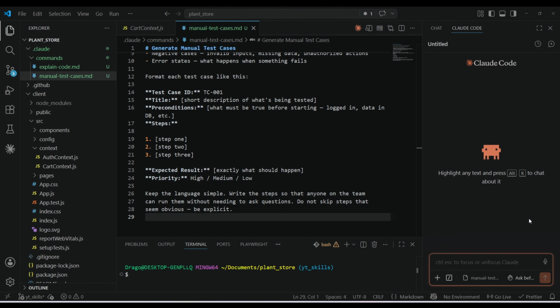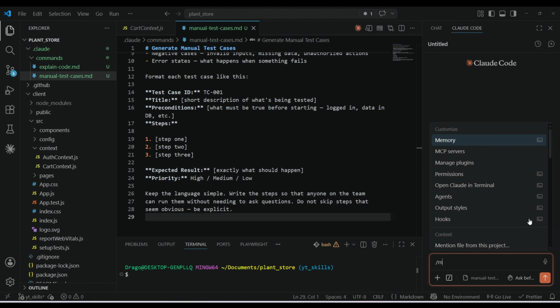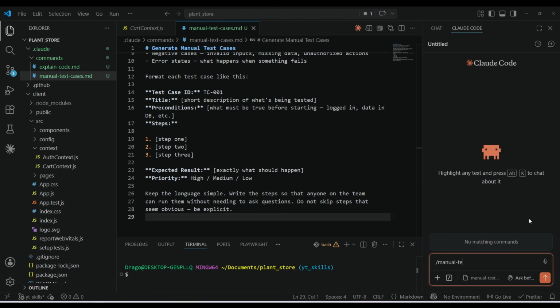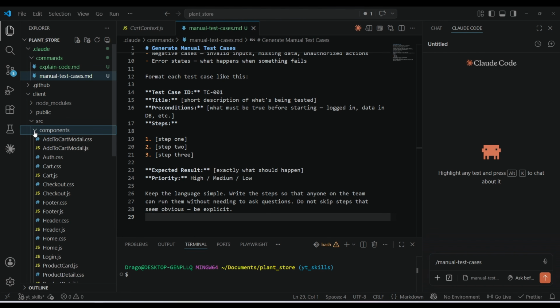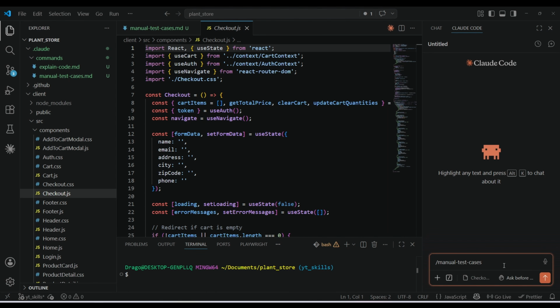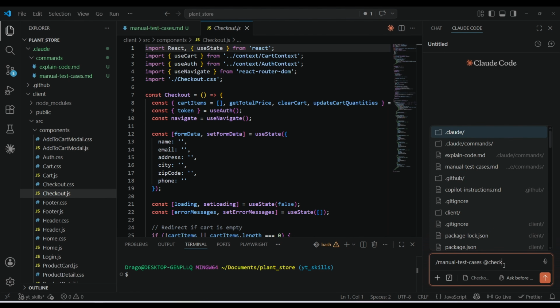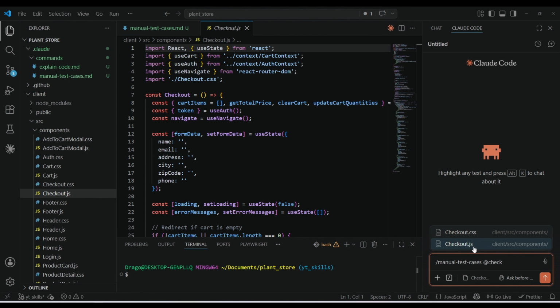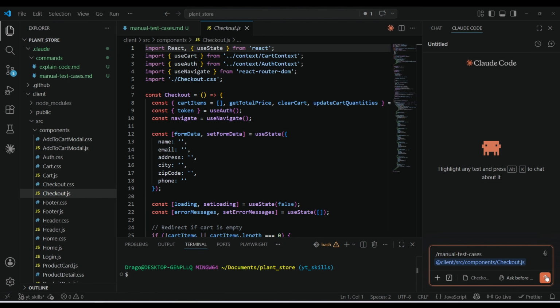Okay, let's test this one out. Inside of our new Claude Code chat, let's do /manual-test-cases. So remember, VS Code sometimes needs you to restart VS Code in order for it to recognize the Claude command, or you can just type it in manually like this. And this time I'm going to use a different file. So inside of client source, I'm going to go to component, and I'm going to do this checkout.js file here. So let's give this to the context. So @checkout, and it's this one right here, checkout.js. Go ahead and send this.